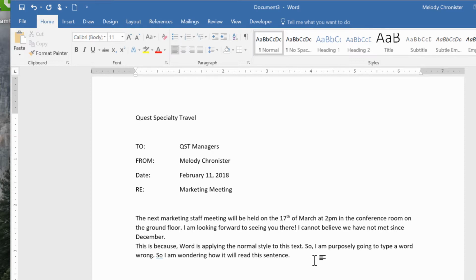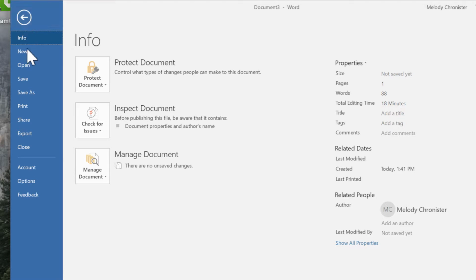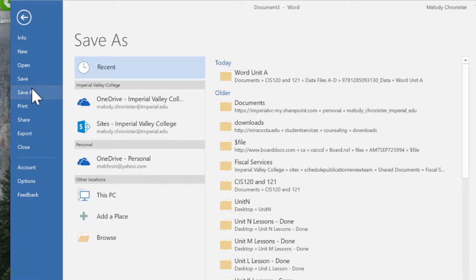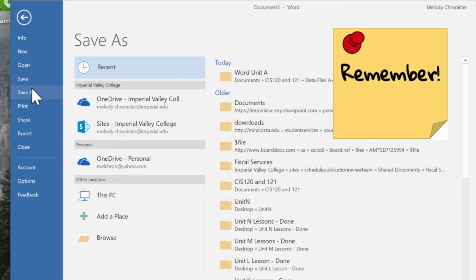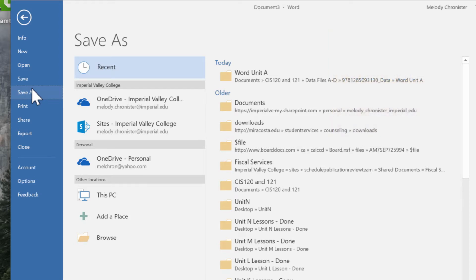Awesome. Now let's just say this document is good to go and I'm ready to save it. To save, we go to File, and then we would select Save As for the first time. The reason why it's important to select Save As the first time you're saving it is because you want to make sure you know where it's saving.